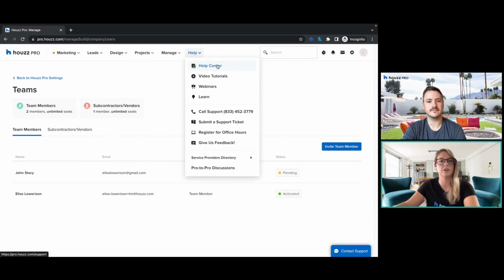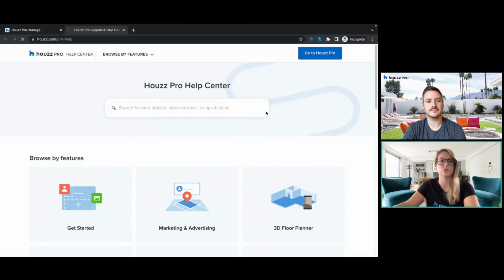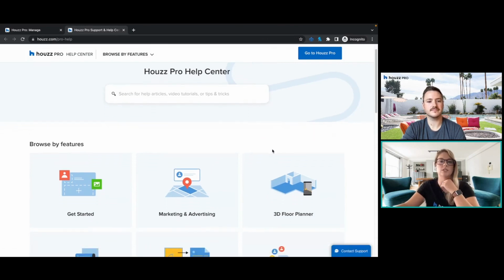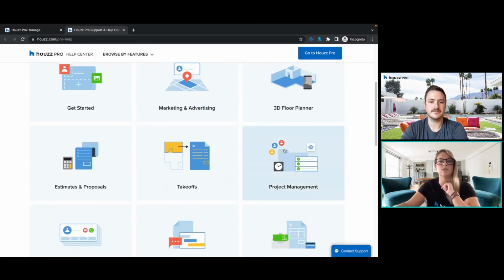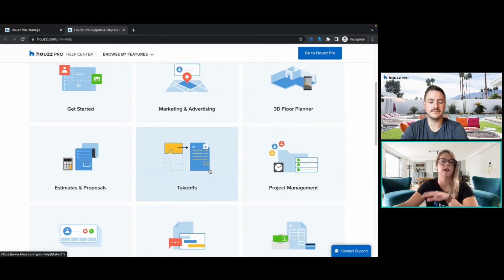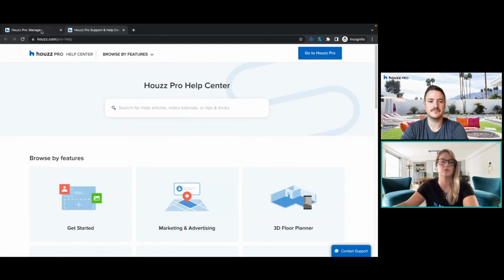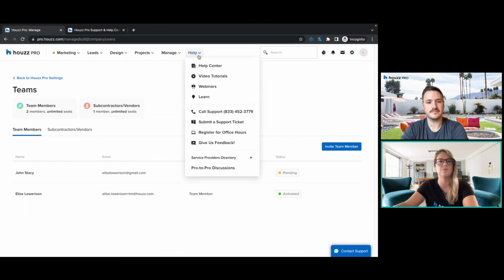You also have our help center here. So it's a great resource to look up tons of help articles and really great videos. It's broken down here by feature too. So if you're looking at marketing, the floor planner, or you want to get more details on overall project management, it's a great place to look to find help on really popular features within Houzz Pro.